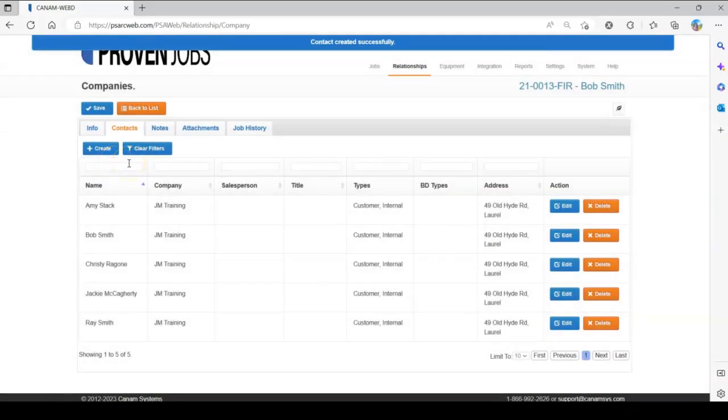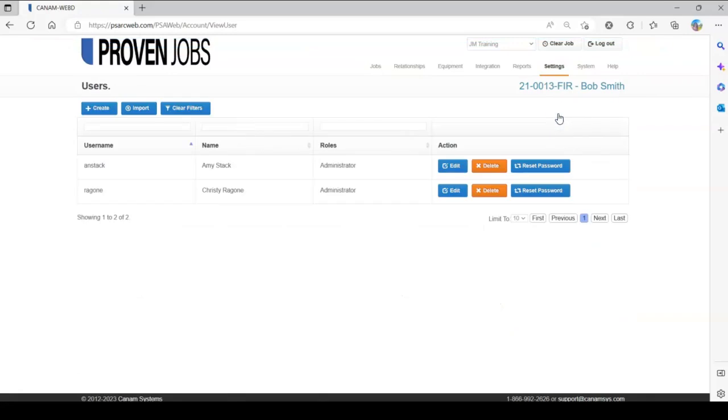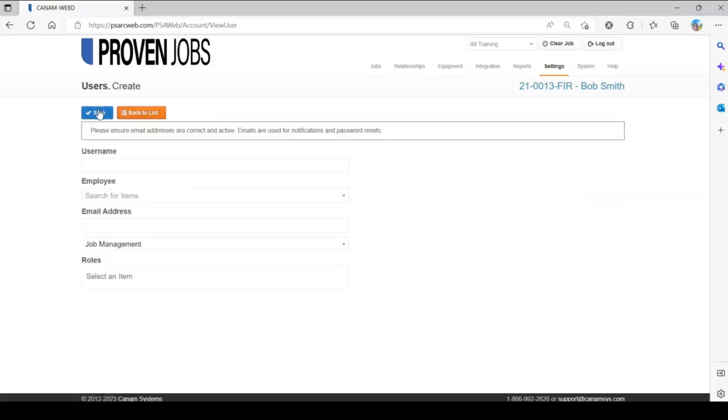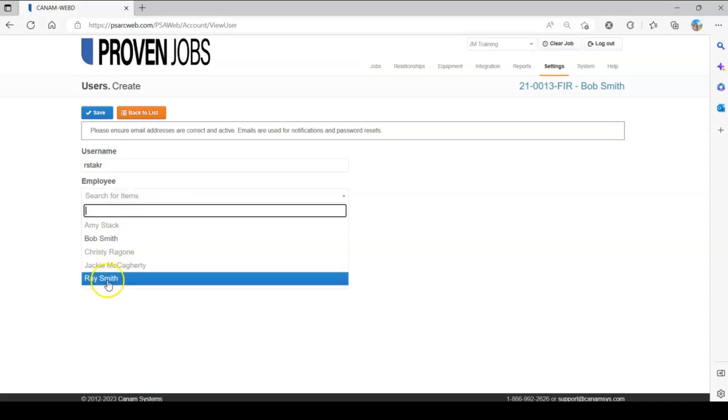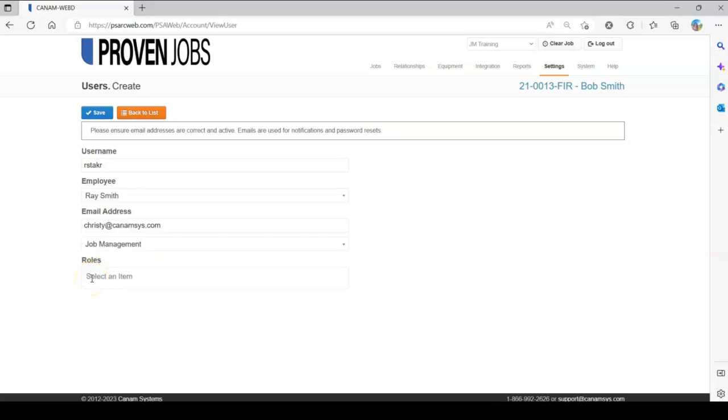Once your employee types have either synced or been created, navigate to Settings, Users. Here, you will create a new user by selecting Create, then enter in an associated username. Then, in the drop-down menu option, all the employees that are listed within your internal employee records will be available for selection. Employees that have already been associated to a user ID will be grayed out. The associated email address that is listed within that internal record will automatically populate.